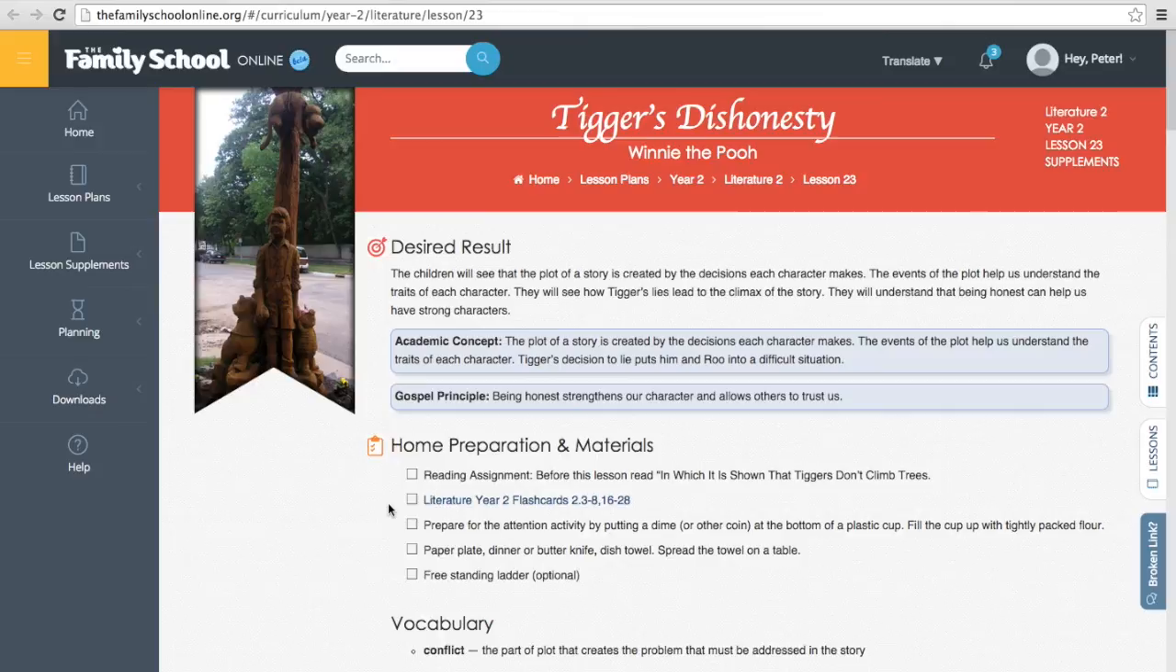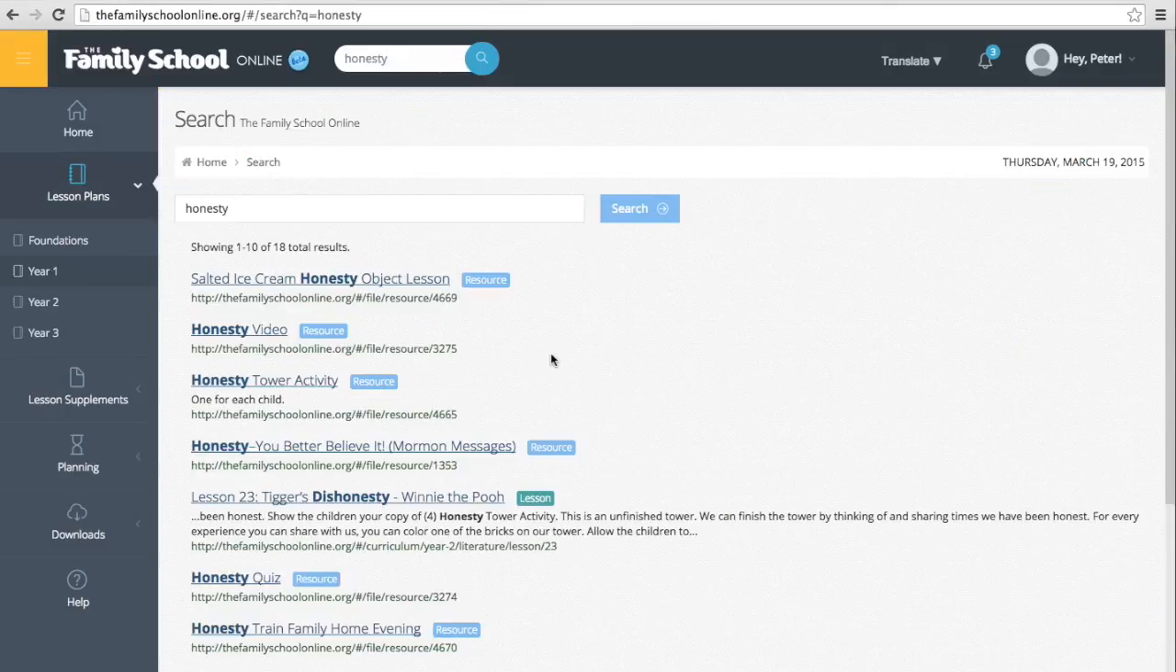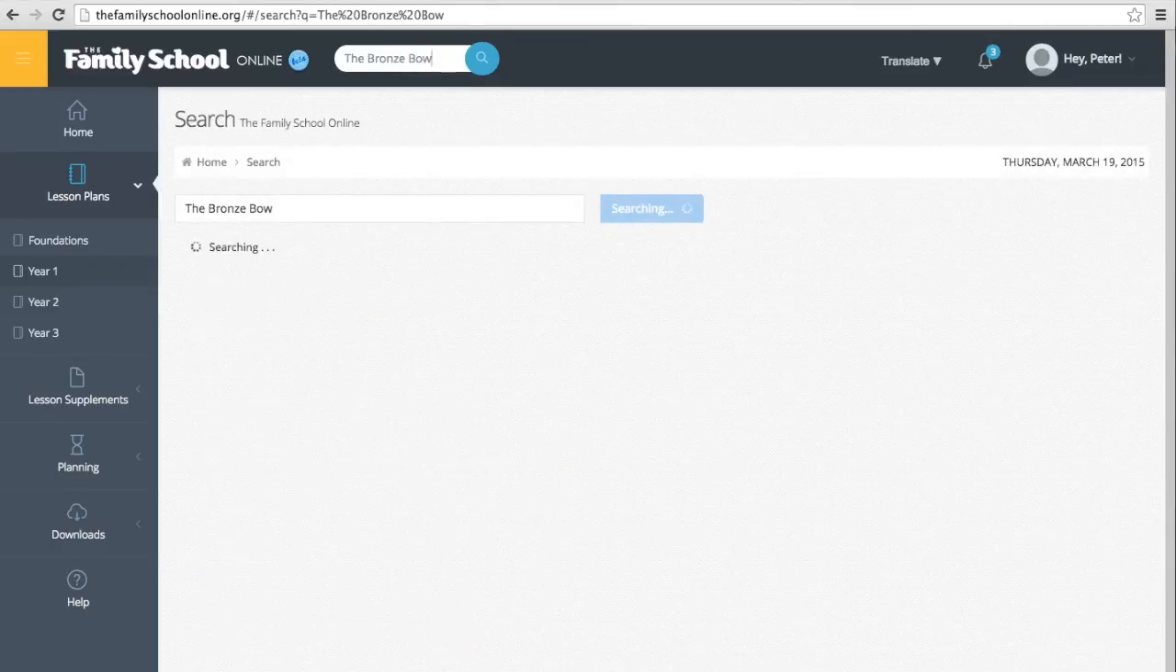Throughout the entire database of resources on the familyschoolonline.org, you can find everything that has anything to do with honesty. And the same thing applies with academic concepts. So you can search any number of academic concepts. The Bronze Bow. Let's say you're reading The Bronze Bow with your family. You can just see if we've written or done anything for that piece, and we have.